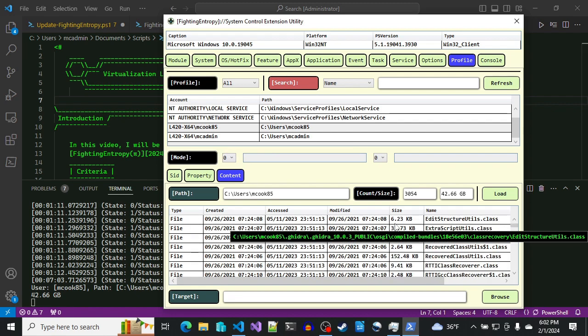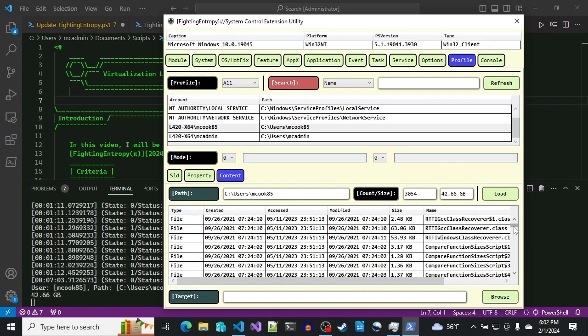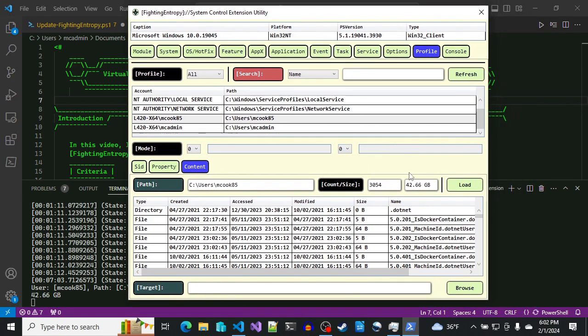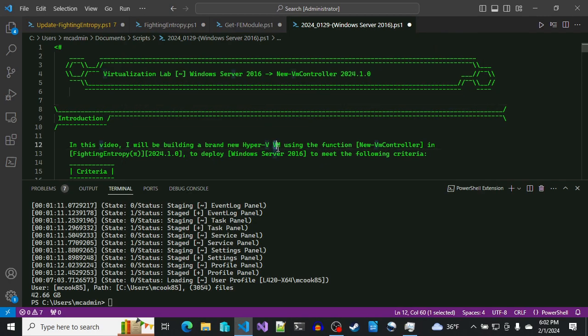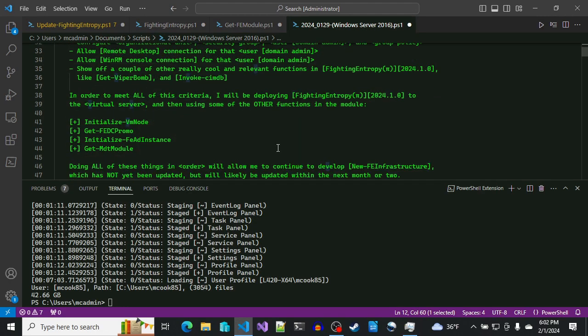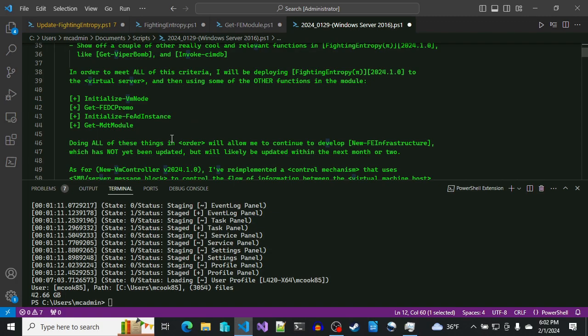So it shows all the files under that profile, but it doesn't show anything for the registry, which is something that I'm going to need to do if I want to implement a way to transfer this in a similar manner to PC Mover by LapLink. But anyway, that is the Get Viper Bomb utility. So I wanted to show all of that off before I continue here.